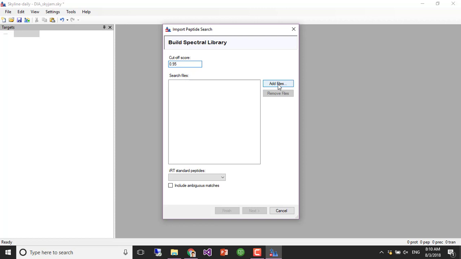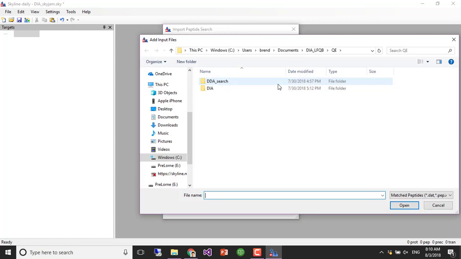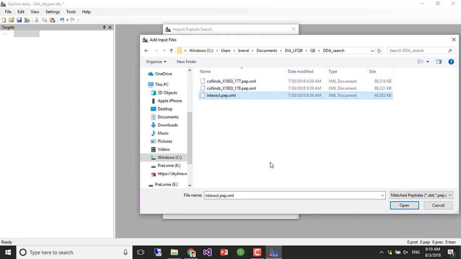And then click Add Files. And if you go into DDA search, you can just pick this Interact PepXML.